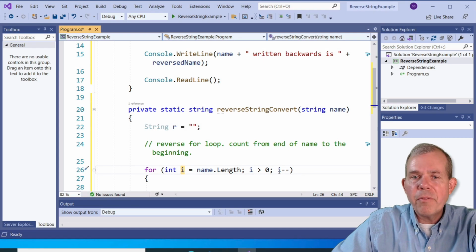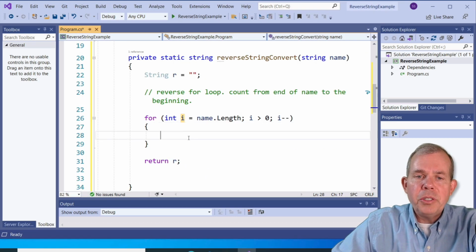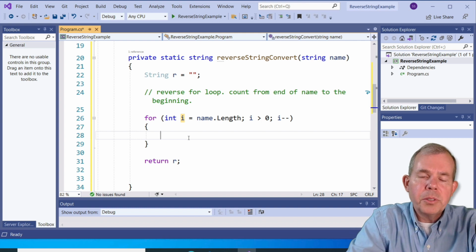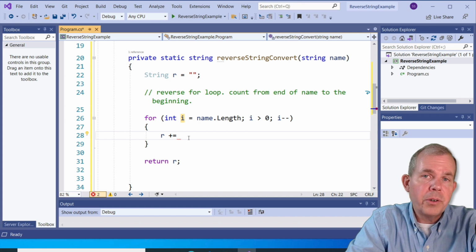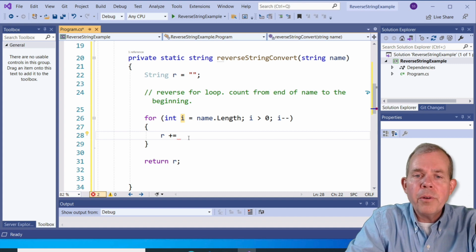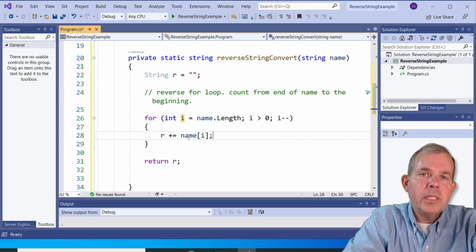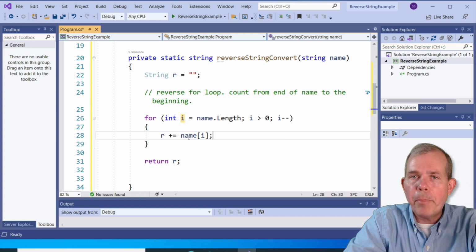So now we have a reversed for loop. What are we going to do for each letter in our name? So I'm going to take r and use the plus equals operator because I'm going to concatenate. I'm going to add on to the r string. Remember, r stands for reversed string. So now we're going to take the name value and say whatever letter is at position i is now going to be added to the reversed string. So we're counting from the back end of the name to the front end.